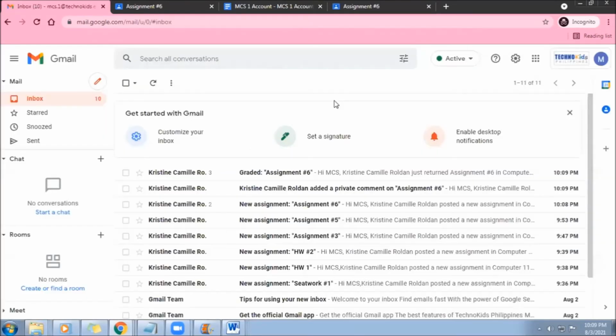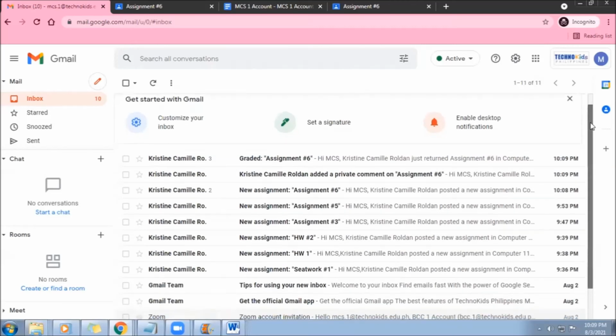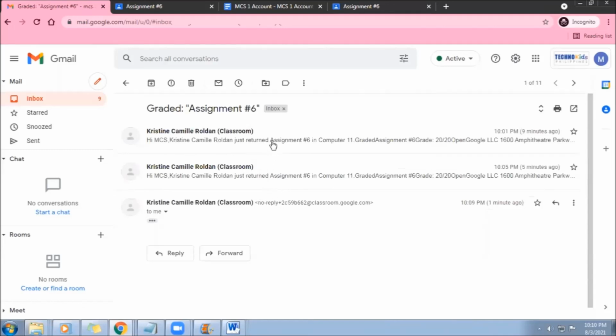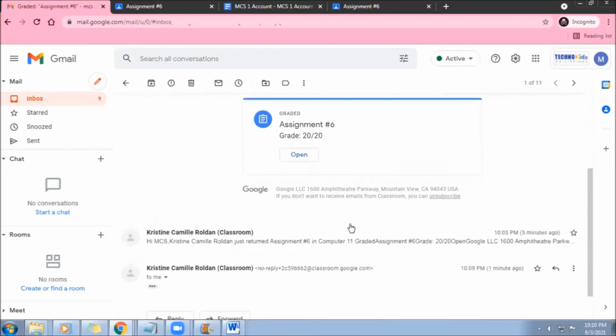After submitting your assignment, through your Gmail account on your inbox part, you will be notified of the returned activities by your subject teacher. So for this example, you are on the inbox of your Gmail. It says here that you already got your assignment number 6 returned and graded by your teacher. If you want to see this one, click the email and then you will be able to see the returned activity that says you got 20 over 20 points.